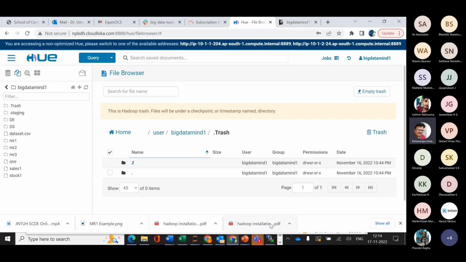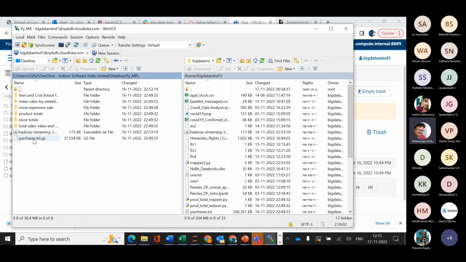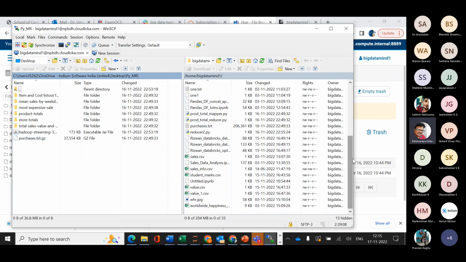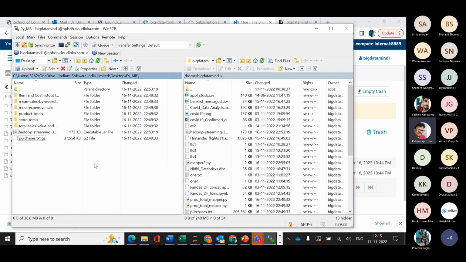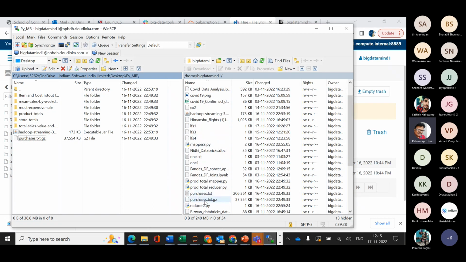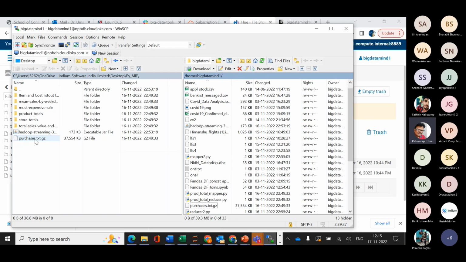Now what I'm doing here is making use of this purchases.txt.gz. This particular file I am pasting in the local file system. It is going to copy the appropriate file, purchases.txt.gz. Once this file is there, even purchases.txt is there, and I want to remove this file. I can directly remove that.